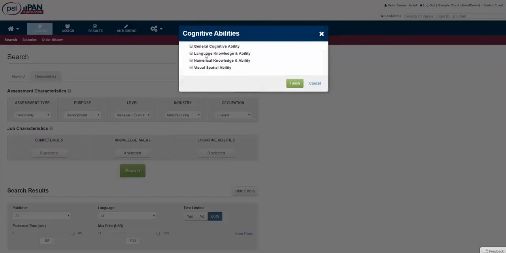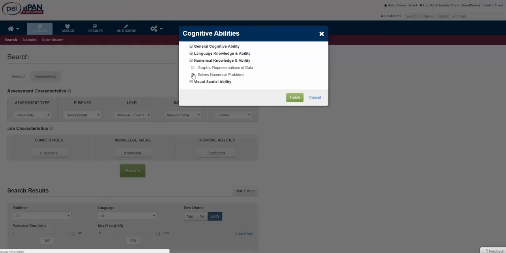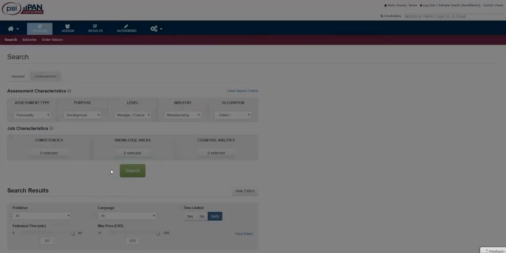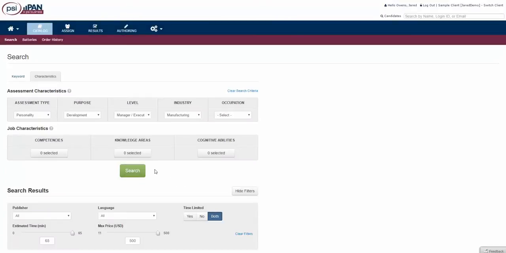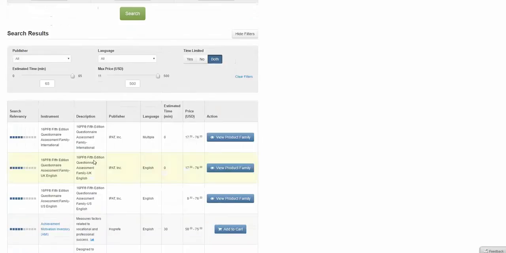Or you can get into cognitive abilities and it'll kind of tree out to different options that you can put in there, always by finishing with search so that you can find the assessment that makes the most sense to you.